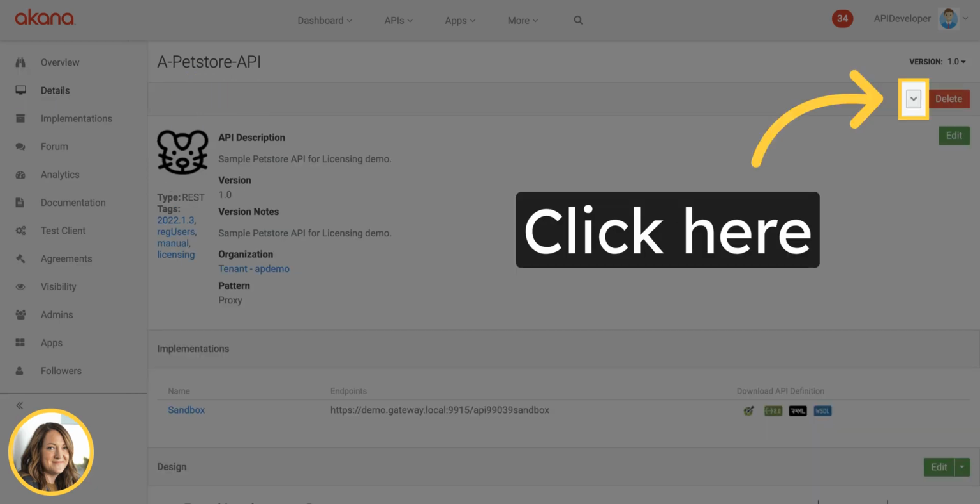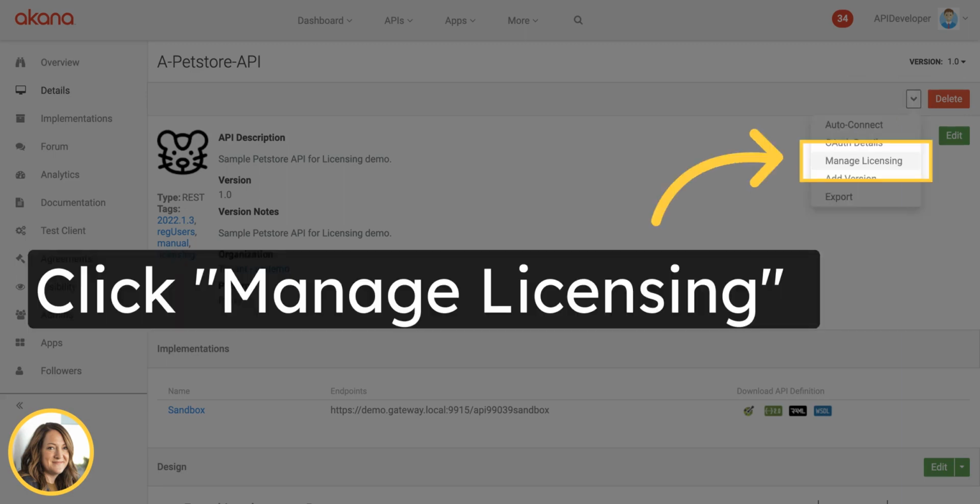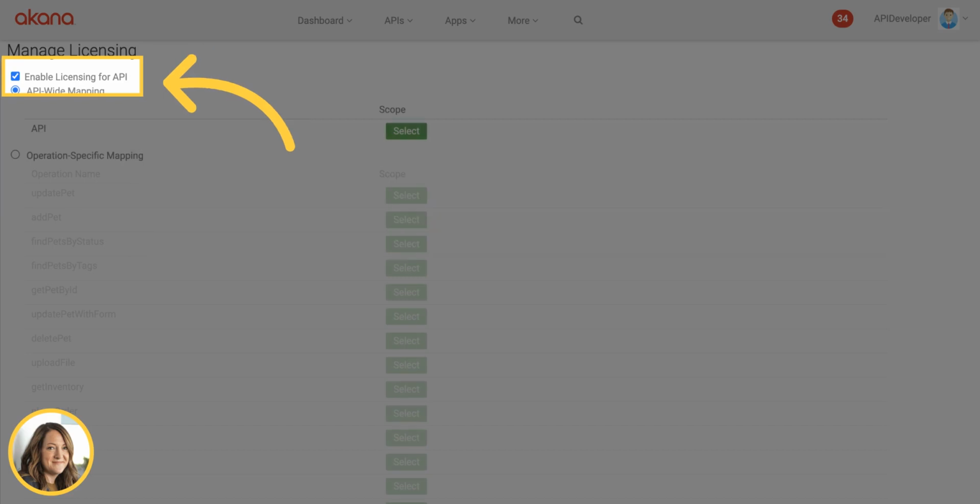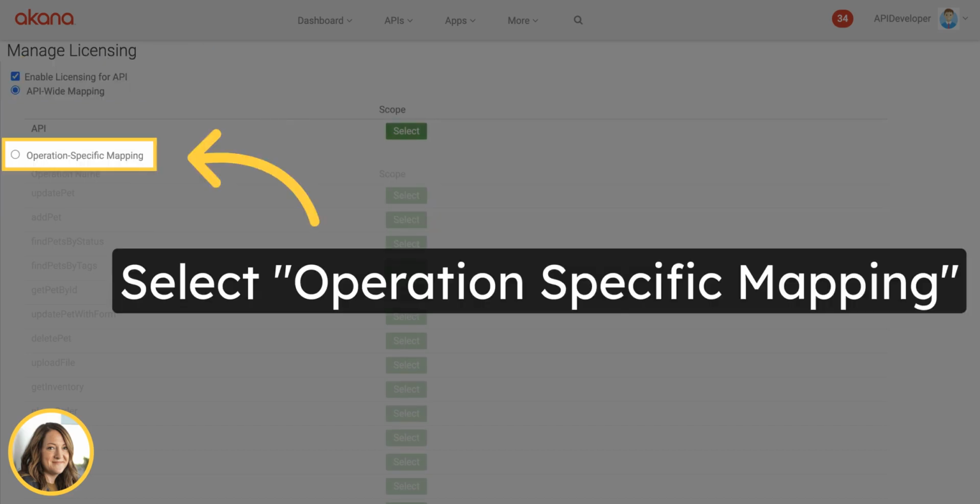Click on the Details option in the left-hand menu. Click the triangular icon to get access to additional options. Select the option to manage licensing. On the Manage Licensing page, check Enable Licensing for API. Once licensing is enabled, you can choose to apply a license scope to all operations, or decide which scope to apply to which operation. With this example, we will apply scopes to some of the API operations. Hence, select Operation-Specific Mapping.